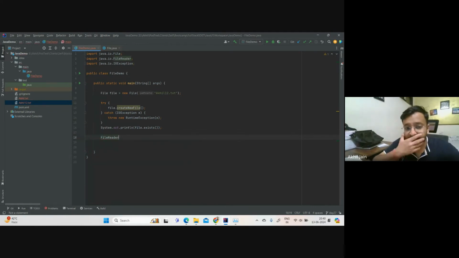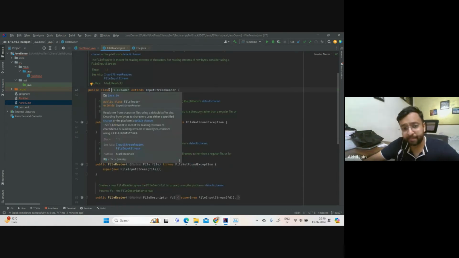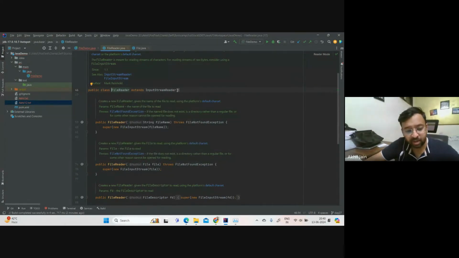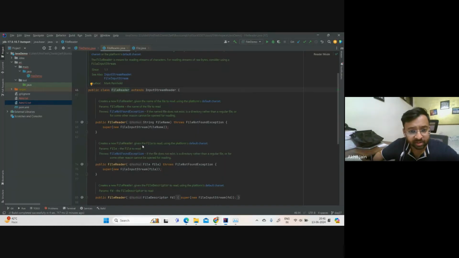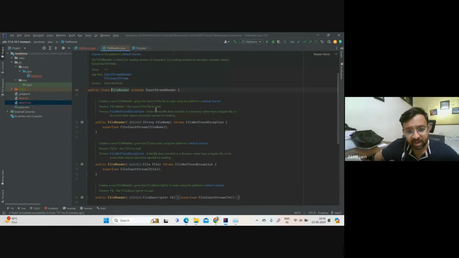FileReader. Let us go to this file first and try to understand what this class looks like. You can see this is FileReader, a class, and it is extending one more class, which is InputStreamReader. Let us try to create the mapping of it. So for reading a file, you need to know about the FileReader class, which is extending a parent class named InputStreamReader.